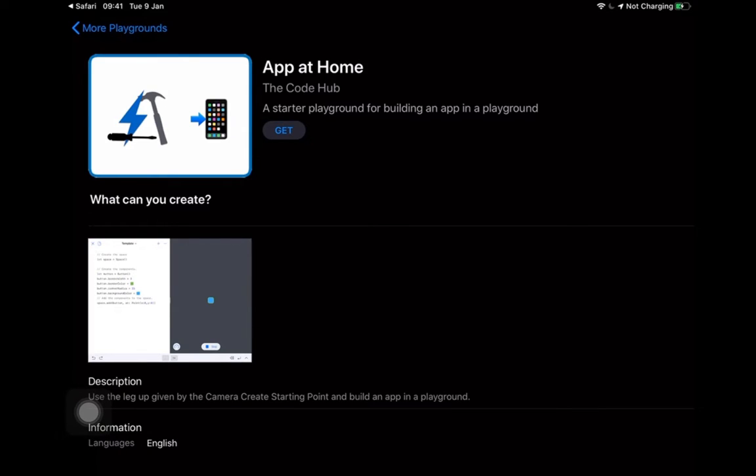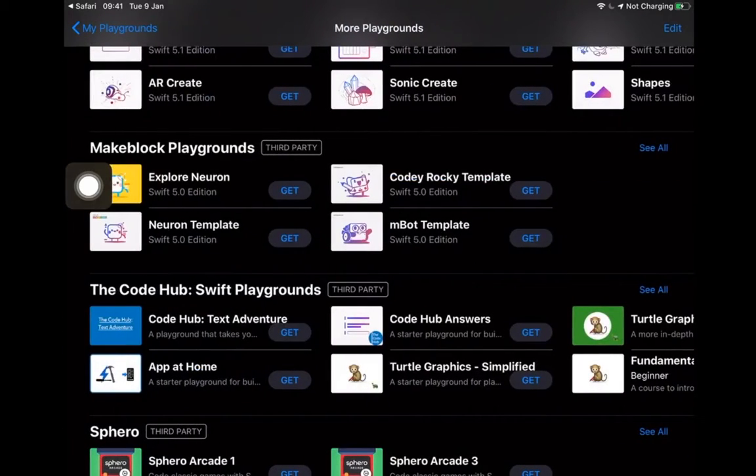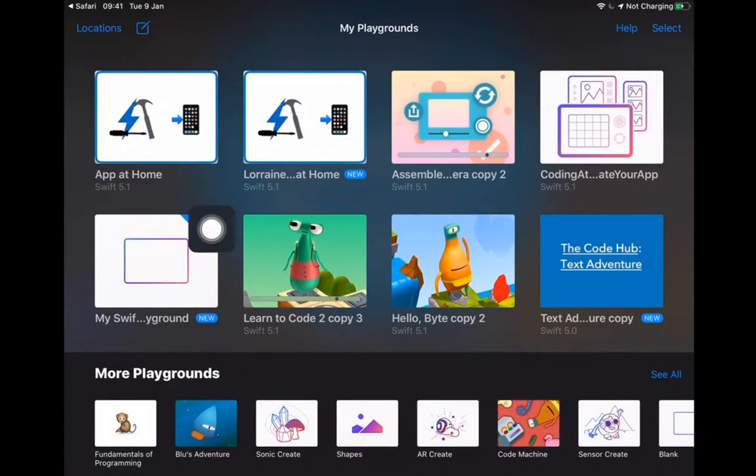So what this is going to do is give us access to things like the Space class that we saw in our camera playgrounds, which helps us lay out components on the screen. So if you don't have that already, tap the get button to get it. I'm going to go back to my playgrounds. You can see I've already downloaded that playground.